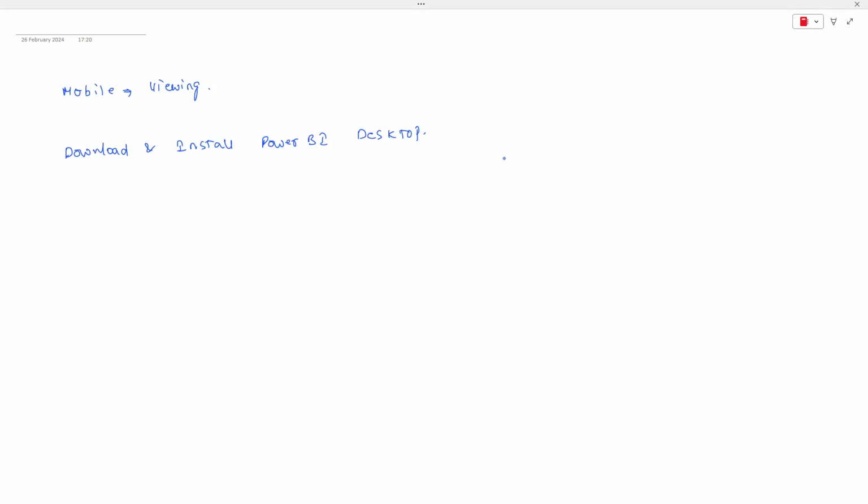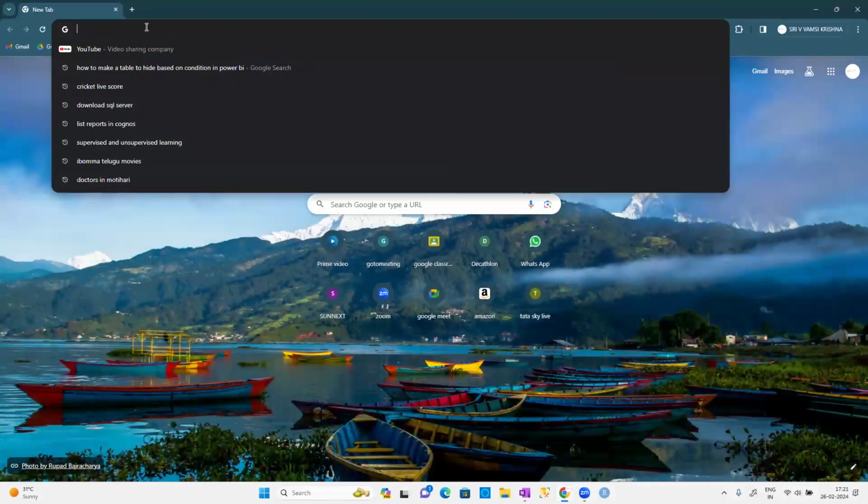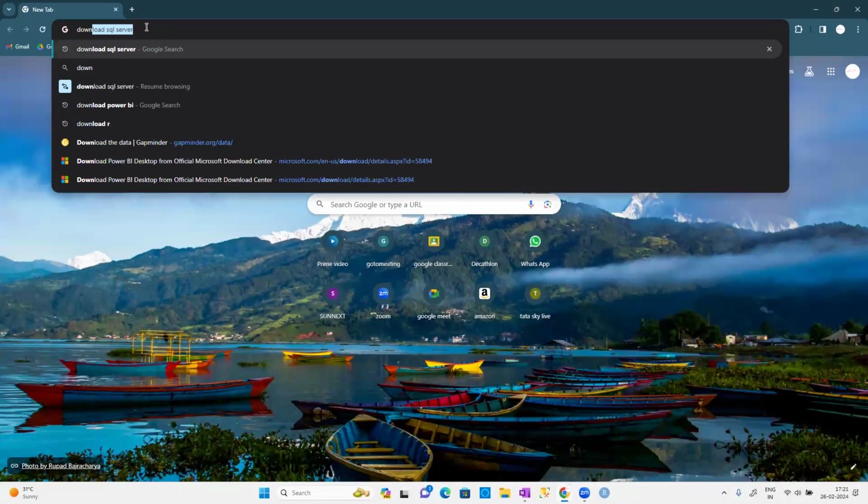So how to install it, guys? Very, very easy. Simply open Google or your browser and say download. No other software is required, guys. Some people ask me, sir, if we want to work with Power BI, shall I first install any SQL server? Not required, guys. Independently, it is going to work. Just directly we can start with Power BI.